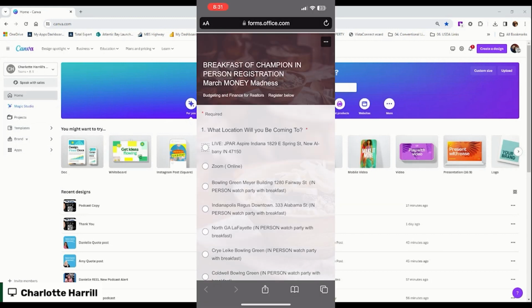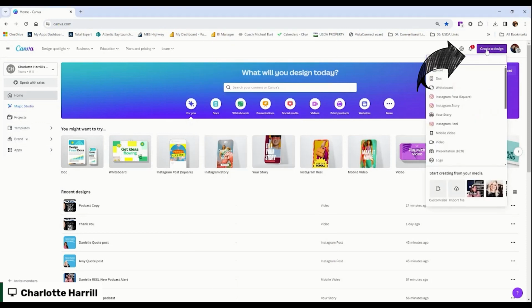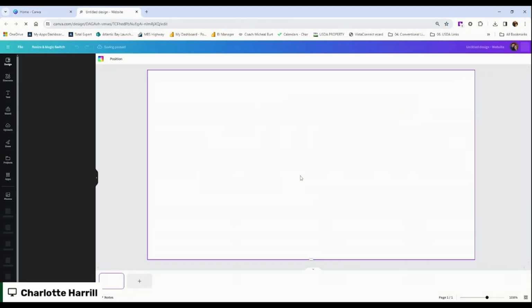But it's actually simple. So you're going to come into Canva, and the first thing you're going to do is create a design. And you're going to search website. If you type web, it should come up. And it's going to bring you a blank website.